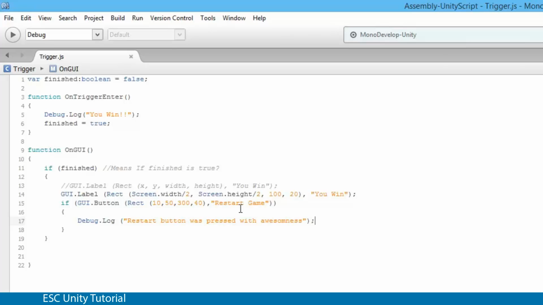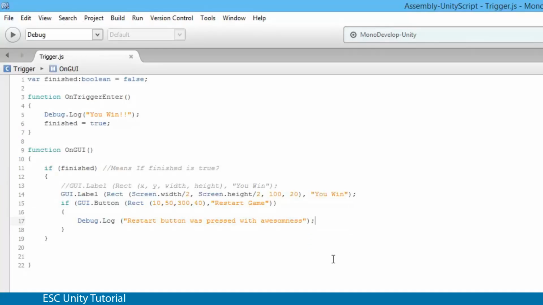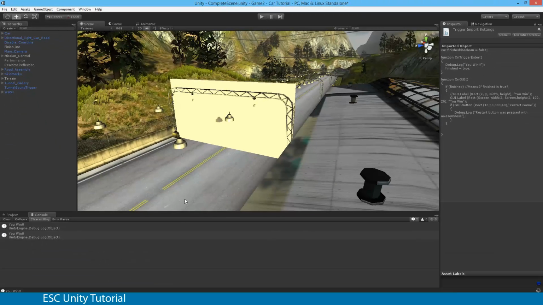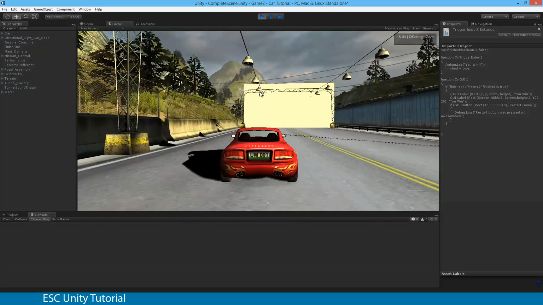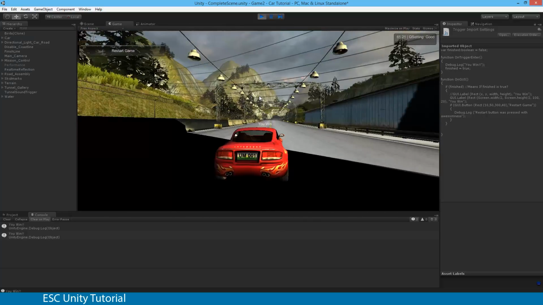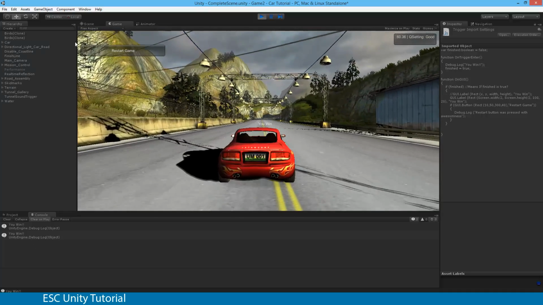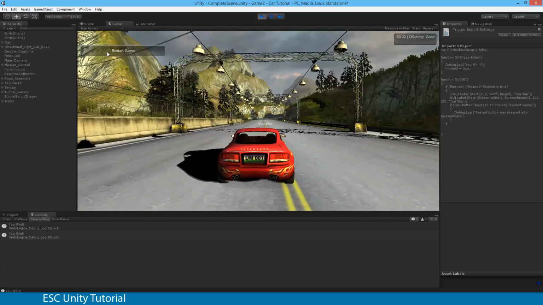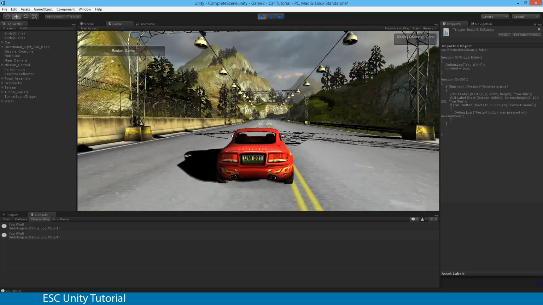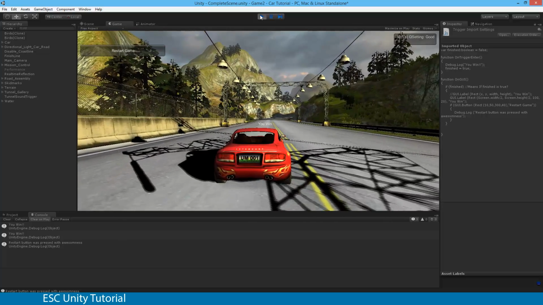So from there, restart button was pressed with awesomeness. Let's actually save it with Control S. Again, if you are still going File, Save, you will have that option enabled, but it's a good habit to pick up to be saving all the time. So let's go back to Unity. Let's clear out our console and let's hit play. Now, remember, we're actually testing to see if that button press comes up. So what we've got is it says you win, which allows us to see our message and our restart game button. I'm going to hit restart game button. When I do, we should see an extra message appear on the console. Right. Restart button was pressed with awesomeness. Okay, so it's actually working.